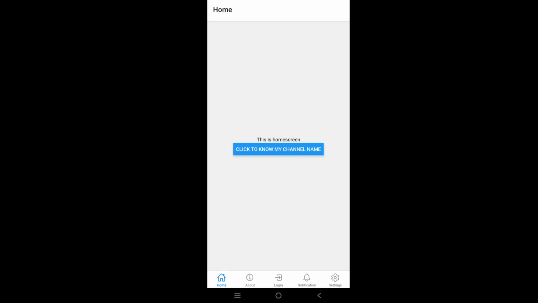Now if I try to go to about screen directly, see, we are not getting any error. Also we didn't get the data from home screen, which is patients coder. Currently, as you can see, it is not showing patients coder text in our about screen. But if I click on this click to know my channel name button, then it will show the data. See, we got patients coded data because we are only passing the channel name after user clicks on this click to know my channel name button.